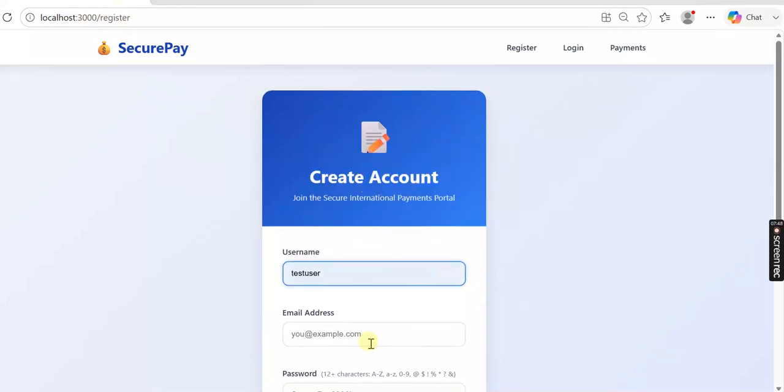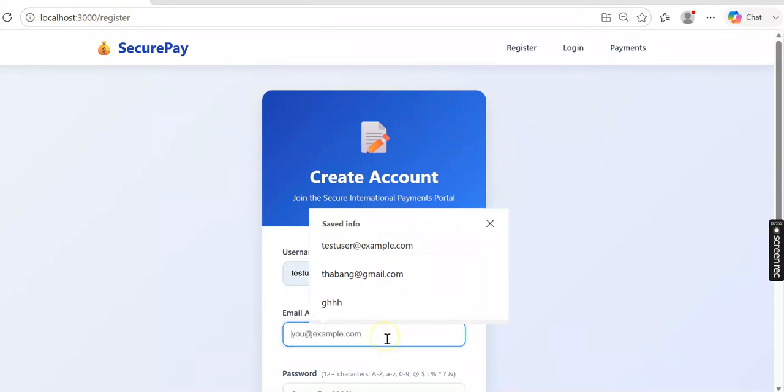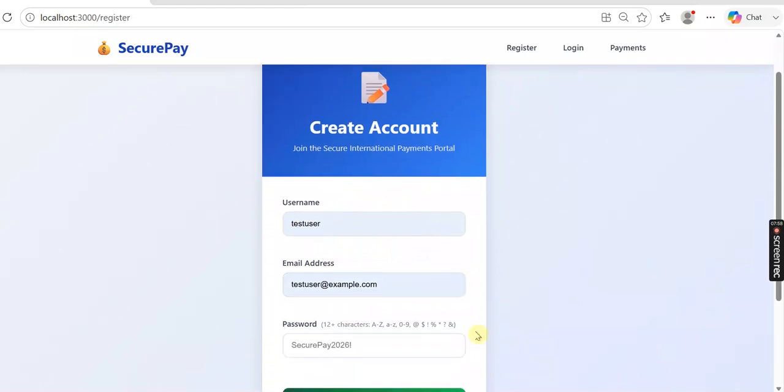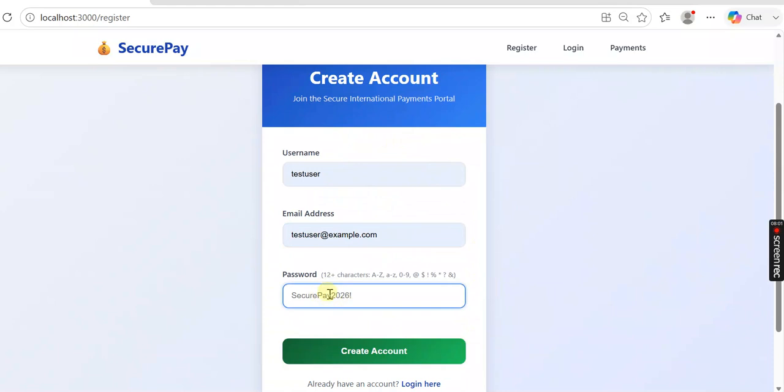So just use the test user. So we can see everything here is input whitelisted, right? We're using strict regular expressions. Let me just copy this, right? Then scroll down. So I'll just type SecurePay2026 exclamation mark. Perfect. See, the user already exists.